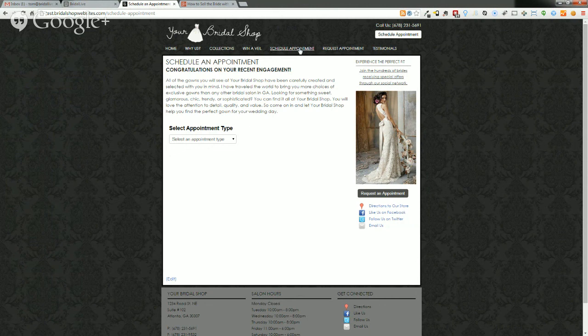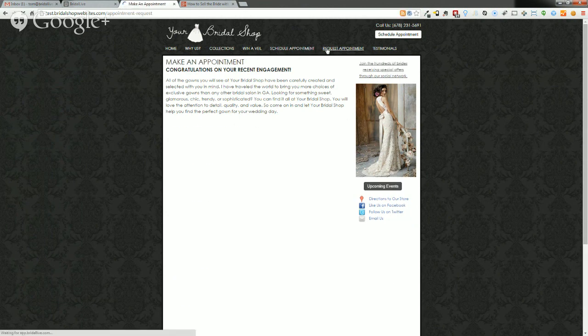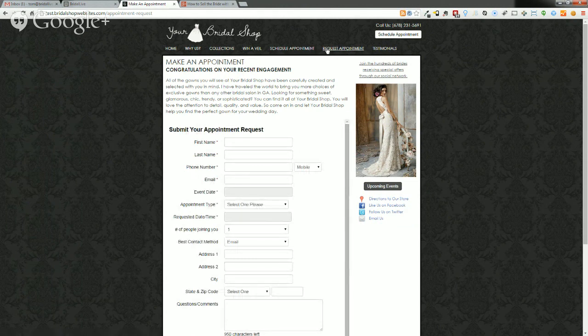I'm going to talk a little bit about each of these forms. The scheduler will actually allow the bride to book an appointment right on your calendar. Now, it can be scary to a lot of folks, but inside the system, there's a very sophisticated booking algorithm that prevents double booking and also prevents brides from booking appointments on days where you might not have enough staff to handle the bride. The request form is probably one of our most popular ones because a lot of stores like to have the control over whether or not the bride is coming in. They might want to pre-qualify her a little bit more. They might also want to shuffle things around to make an appointment work. So the request form gives you control over that.